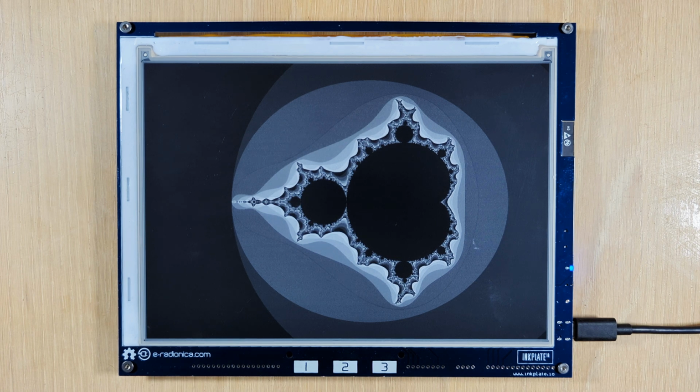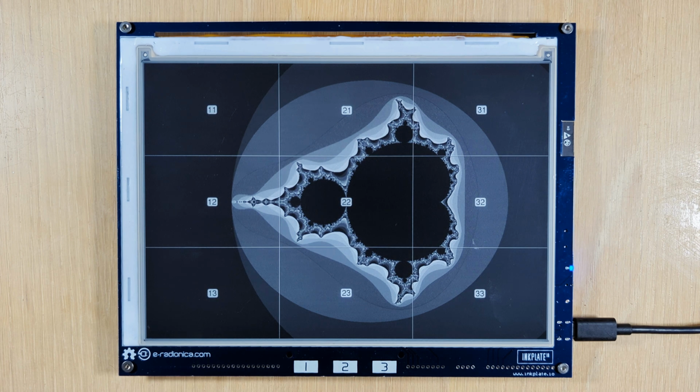The touchpads of the Inkplate are used to control the zoom UI. Pressing any of the pads activates the interface. From here, you can zoom into any of the 9 subregions by typing the corresponding number on the pads.